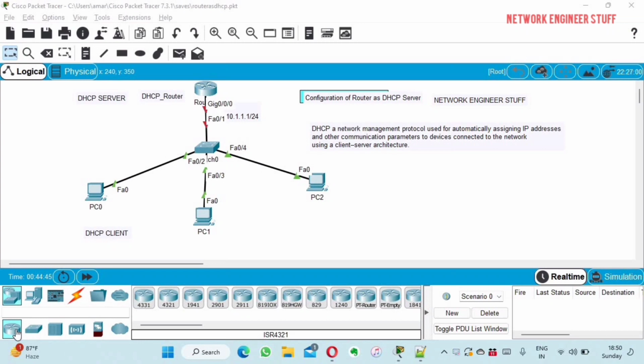Because if you see in a real network, we will have dedicated DHCP servers. But yeah, we can also have a router as a DHCP server, because many times it happens that it is not an affordable option to have a dedicated DHCP server. So why won't we use a router as a DHCP server?